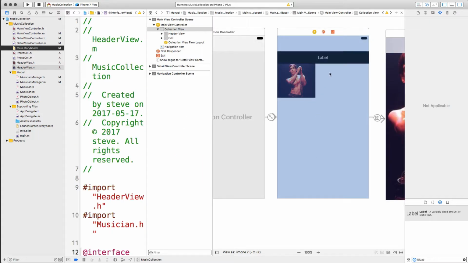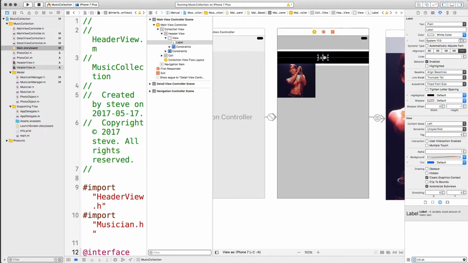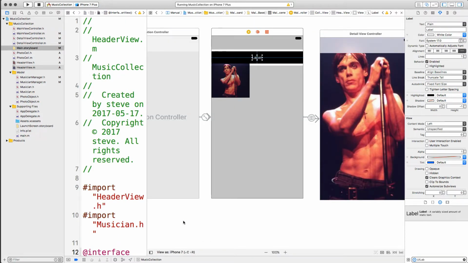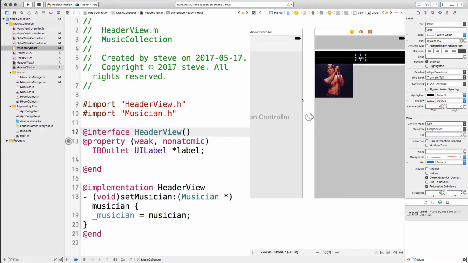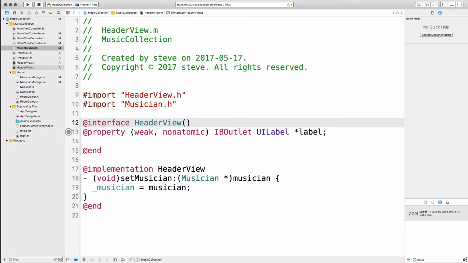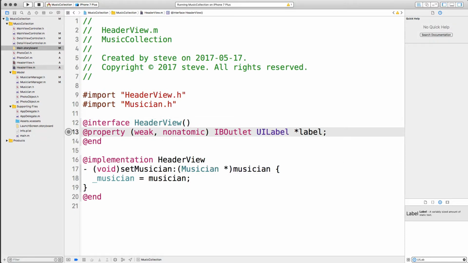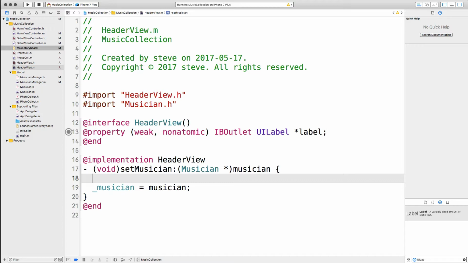Okay, let's get an outlet to that thing quickly. So it's right there, the outlet. Let me just close this off. Right, so I'll just call that label. That's in the .m of the interface. Sorry, that's for the view, this is the header cell view, header view. Did you make an outlet for the view as well? No, no outlet for the view. Yeah, you don't need it.